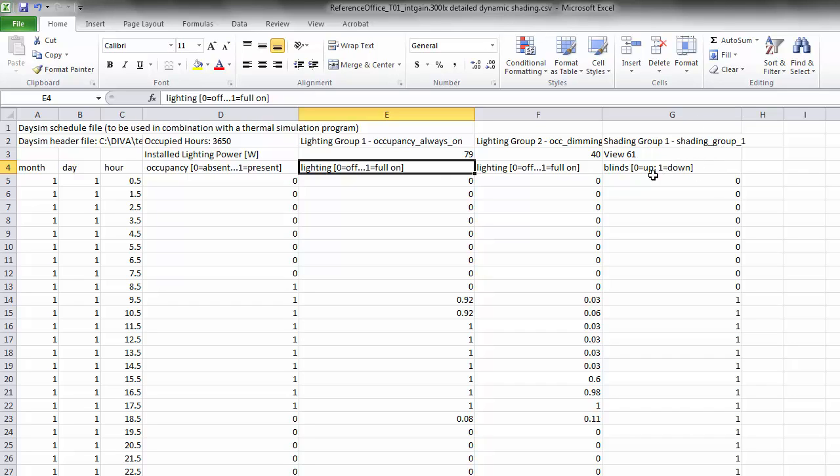For shading, we have 0s or 1s for whether or not the blinds are up or down, and that's controlled by the daylight glare probability file that we also ran during our annual glare analysis. You remember we created an hourly map of the likelihood of occupants raising or lowering the blinds, and that schedule is reflected in this column.